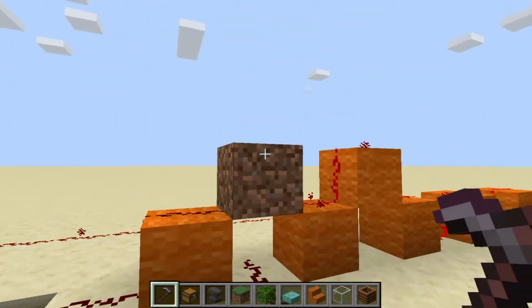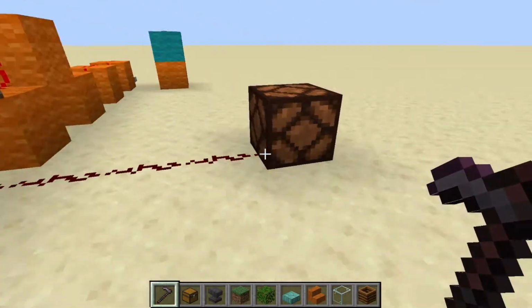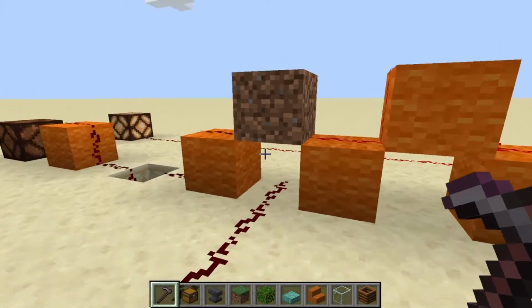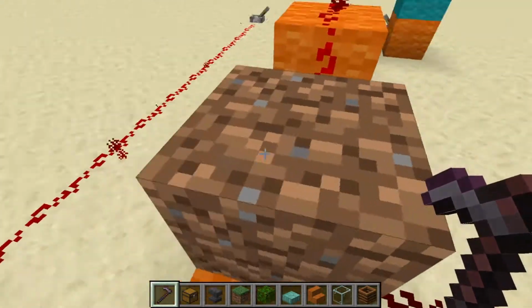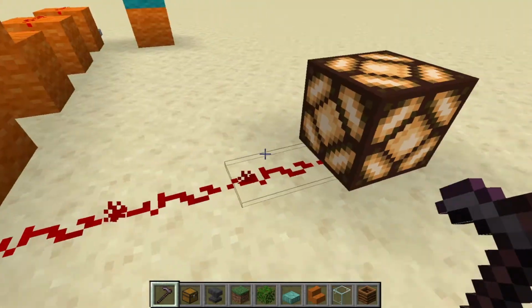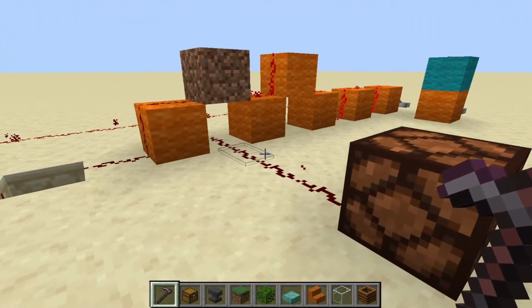So this could be a really nice way to hide a secret entrance or something like that. It was just a thing I discovered very recently, that if you take a grass or a dirt block and turn it into farmland, it will actually connect the redstone. And so I think that's a really, really neat feature.